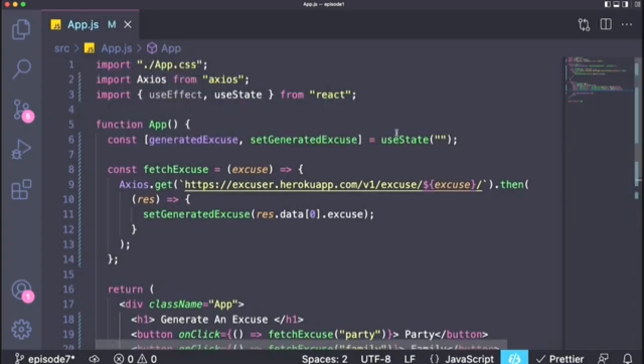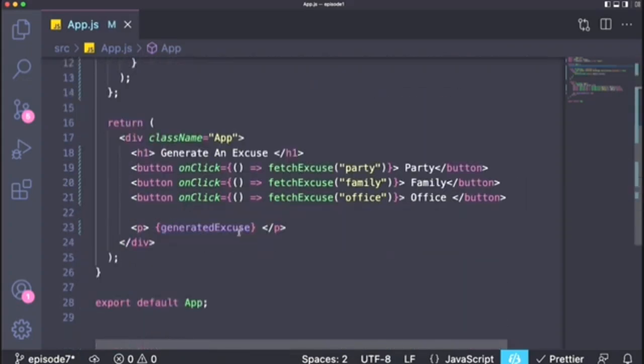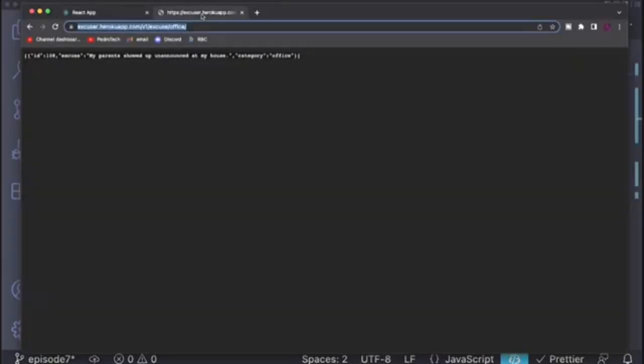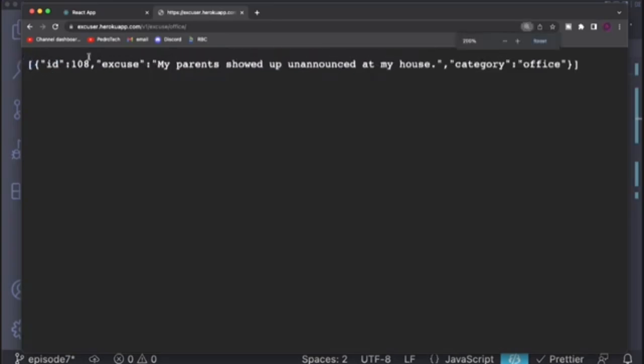Now the trick in this case is that we created this state, right? And this is like we were doing before. We created a state that represents the excuse that was generated. But when you set the state to be equal to the data we get back, if you take a close look into the data, you'll see that differently from the APIs we've been working with before, this doesn't return just a JSON object. It returns an array, because it has the square brackets over here, with the JSON object inside of it.